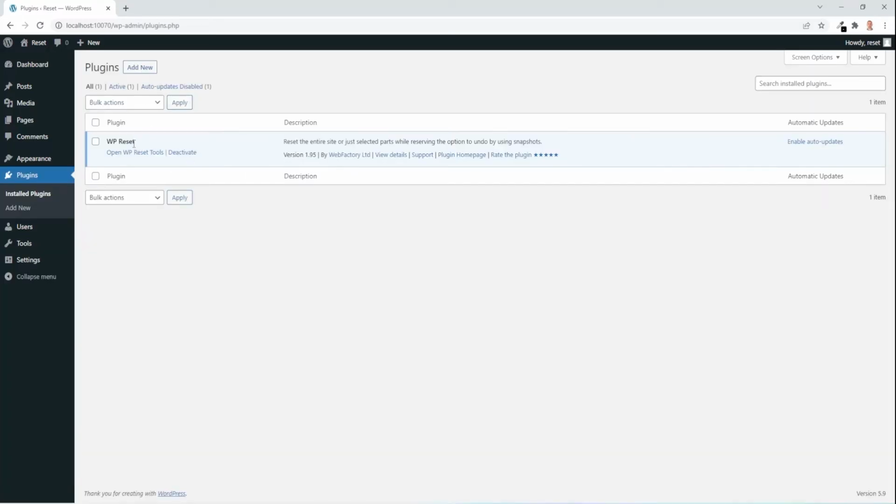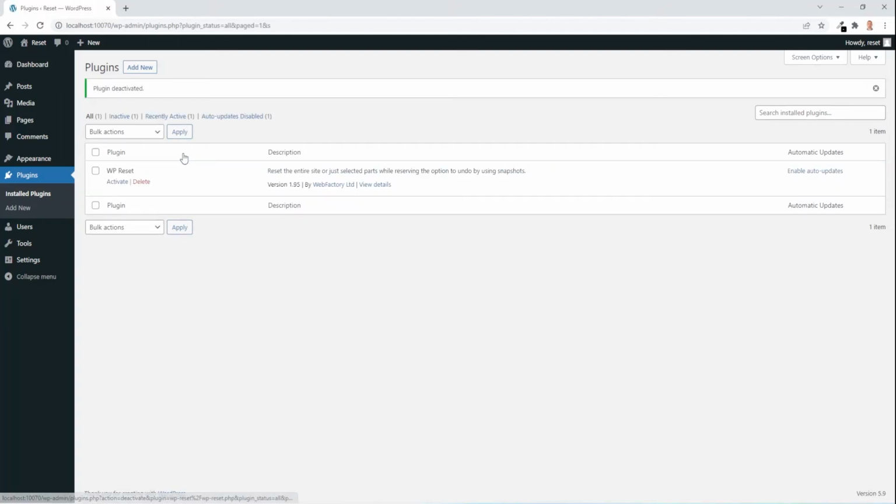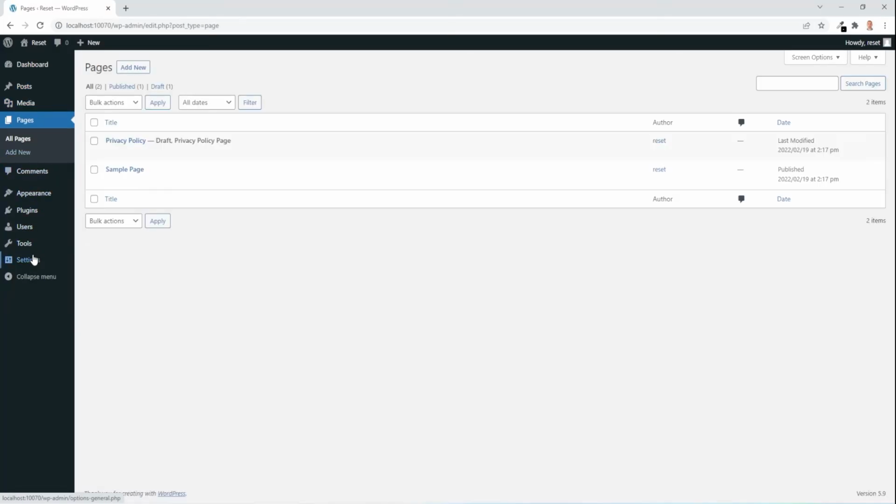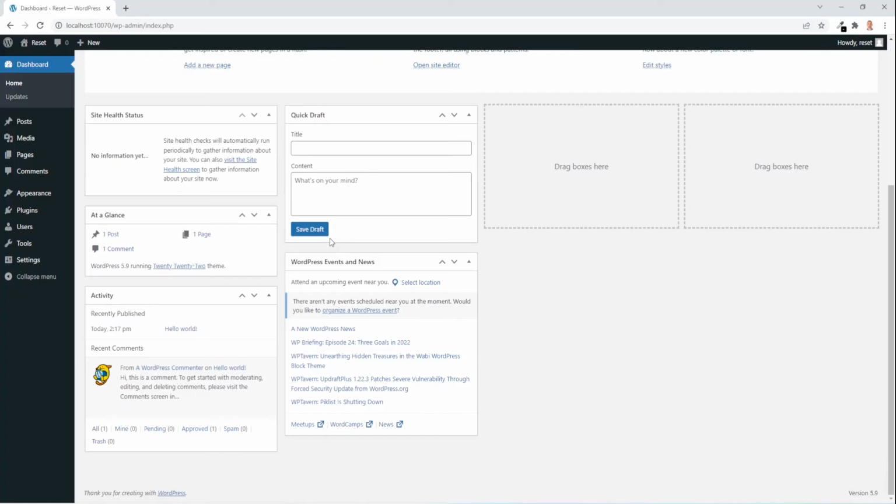I'm going to come back and go to plugins. As you can see, we just have one setting with WP Reset. After you finish, you can delete this plugin, so you just deactivate it and then select, pick, delete, and apply. Okay, and we don't have any post apart from the standard one. No media, no pages, an empty WordPress for the start.